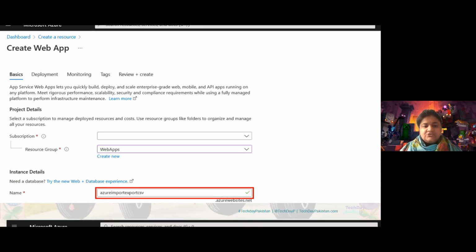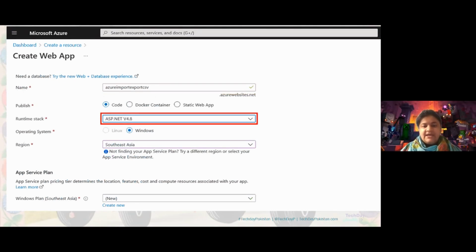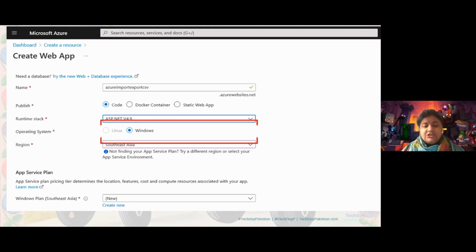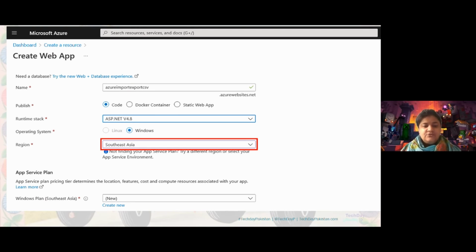After that, you need to select your runtime stack. As I have mentioned, my application was developed in the ASP.NET 4.8 framework, so I have selected ASP.NET 4.8 as my runtime stack. Then you need to select your region, where you want to have a server where the application is deployed with less latency. For Pakistan, Southeast Asia is the fastest server we can utilize, where our application latency is much lower compared to other servers.